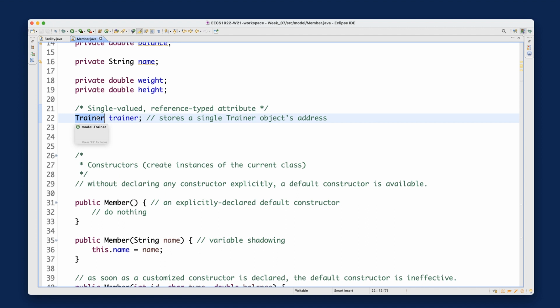String is not a primitive type, right? That's a common confusion. For the trainer, that's a reference type. That's why it's a reference type over here. And why is that a single value? When we visualize the attribute trainer for any member objects, you can think of it as only storing a single address, right?